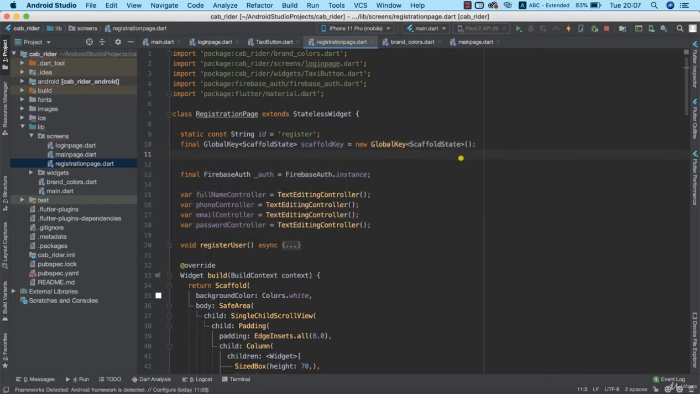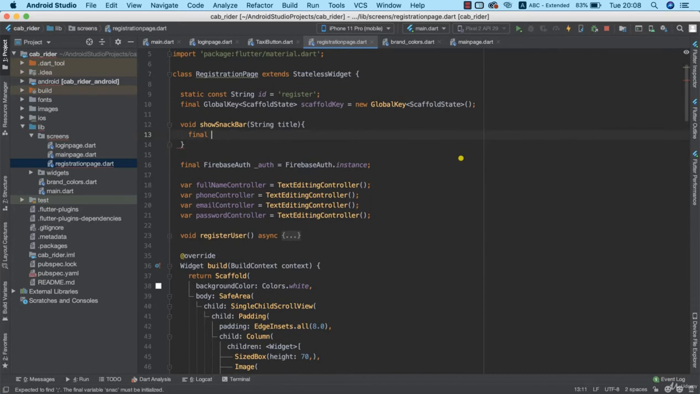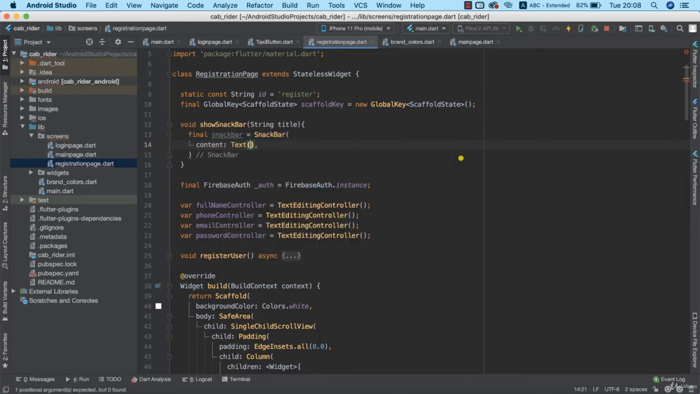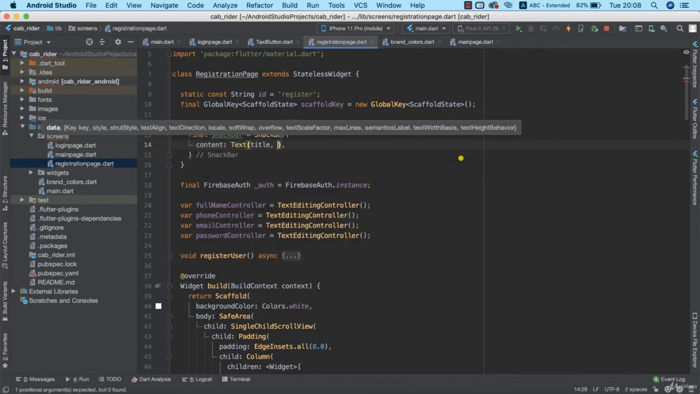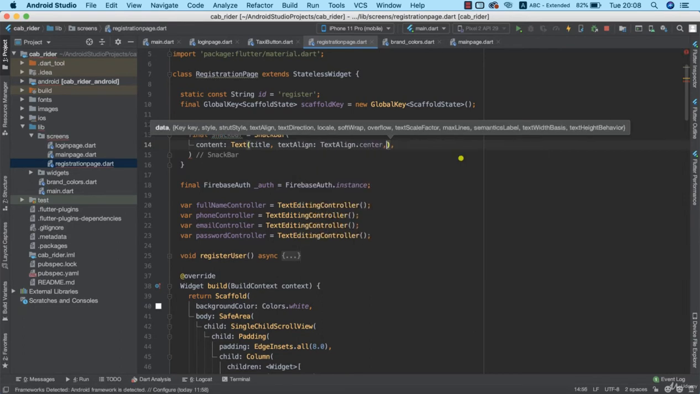Alright, so I'm going to create a new method. I'm going to call it showSnackBar. This method is going to take in a parameter, and this parameter is going to be title. Here I'm going to go ahead and say final snackBar, which should be equal to SnackBar, and I'm going to provide the content. The content is going to be a Text widget, and the text is going to be our title. I'm going to set the textAlign to center, and of course I will need some style.